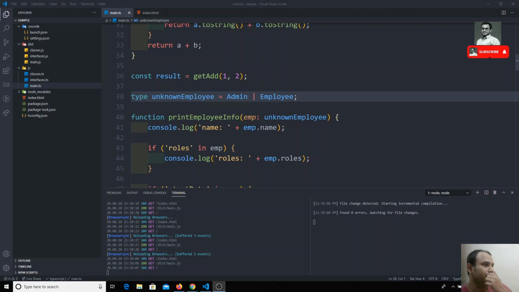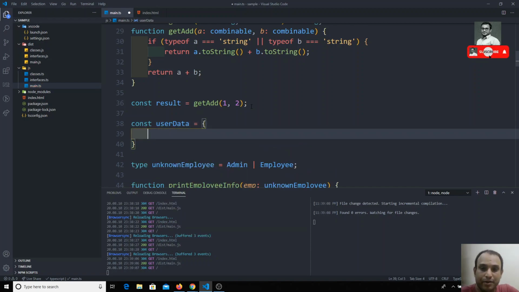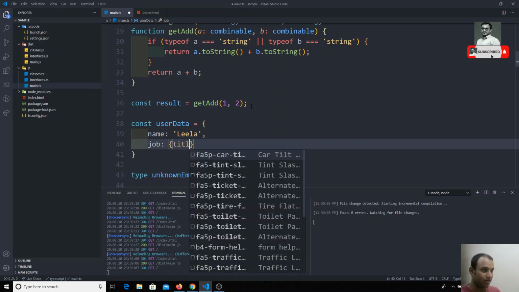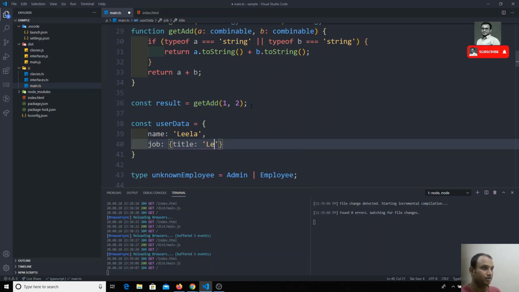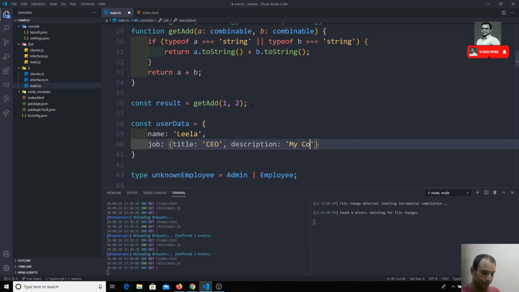For example, see here I have an example. I have some data, something like user data. So remember this user data, maybe it will be coming from some HTTP request or from server data or from some logs or somewhere you are getting. So that means you don't know how the data may exist. So for example, you are getting some user data and it consists of name, something like Leela, and maybe it can consist of job, it could be an object of title, comma, so CEO. Okay, another one is description, my company, or something like this.